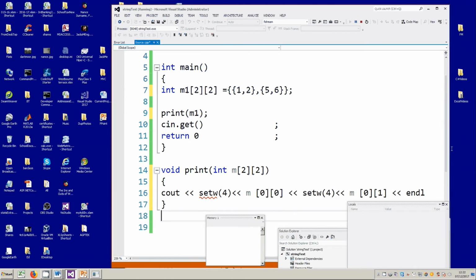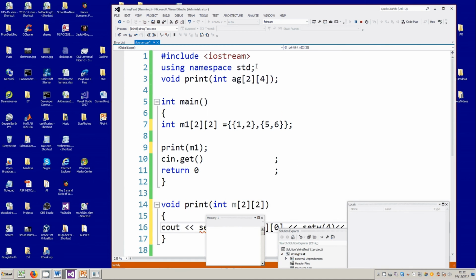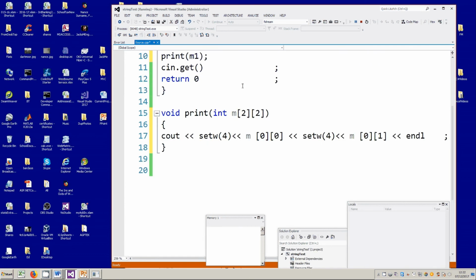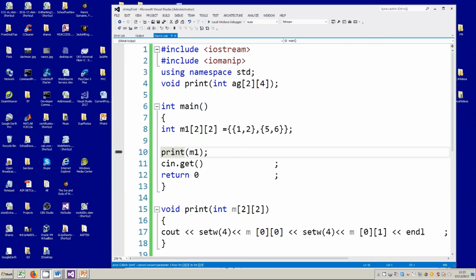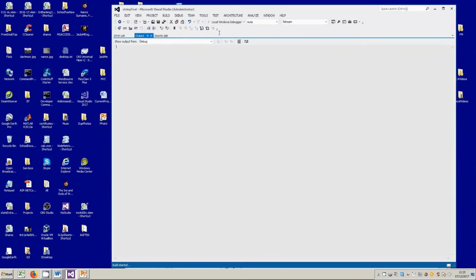We're using set width, so I need to include that, and I also need to modify my prototype. Now if I were to run this, let's see what happens. It should print out just the first row so far of my matrix.